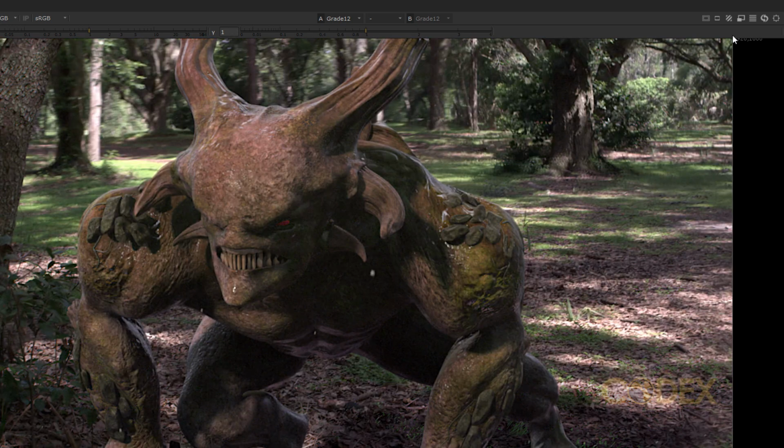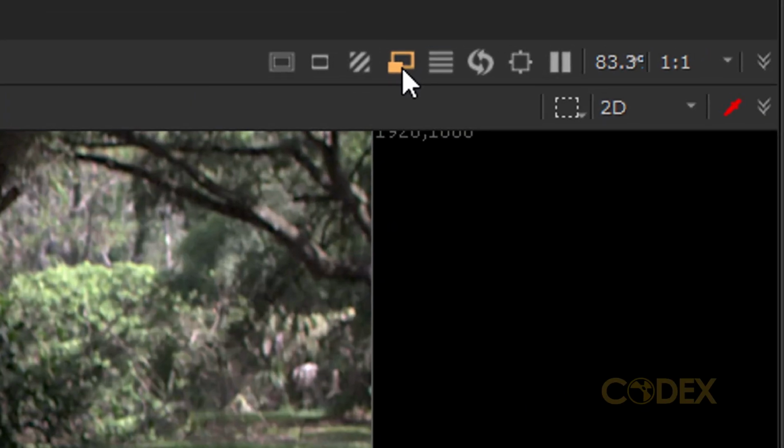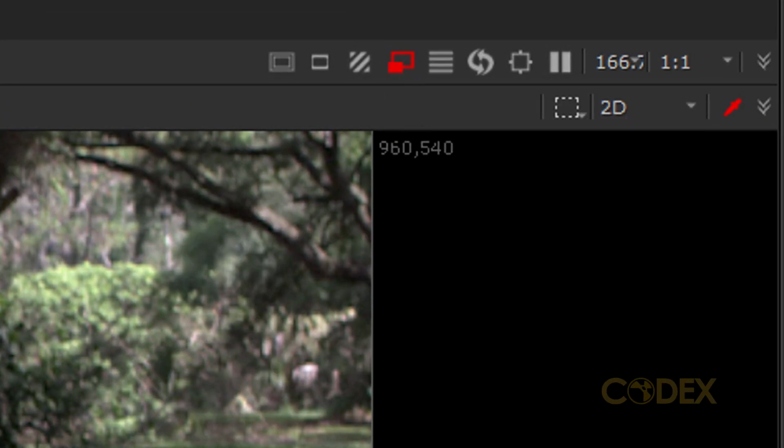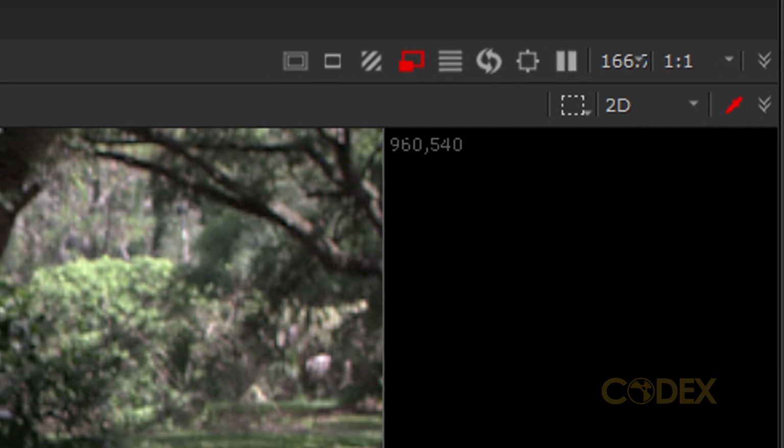Okay, so now the next one over here, this is our proxy mode. And by toggling on proxy, it's going to do one of two things.